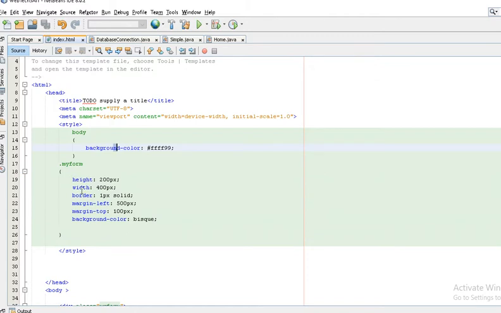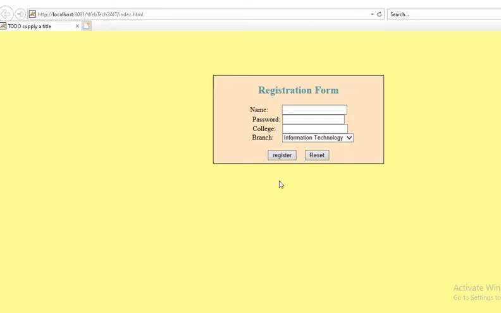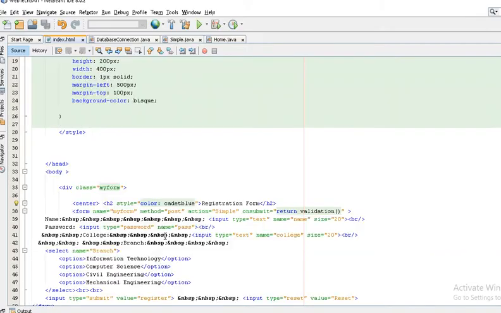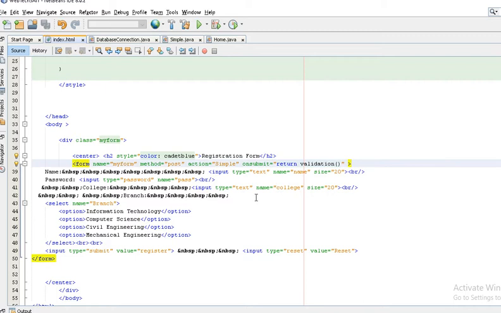So I'm giving the height. What you can see, this box is the div part, the part of our div tag. In the form, I'm using the form inside the div class, giving a name to this form. The method I'm using is post, so that our data should not be shown in the URL part. That's why we are using the POST method of the HTTP protocol.